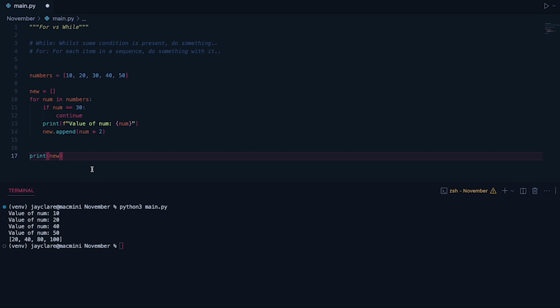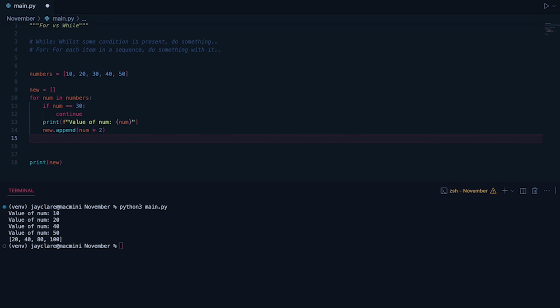So that's the difference between break and continue. Continue just stops the current cycle you're on, comes back to the top, and goes on to the next number, or next item in your sequence. Break stops altogether. So you could do something like this.